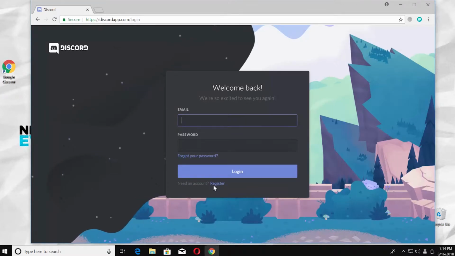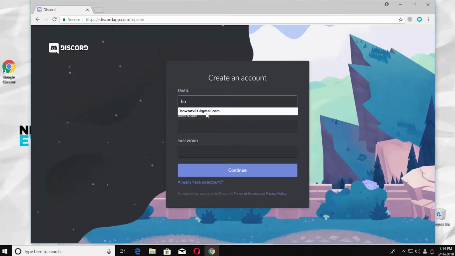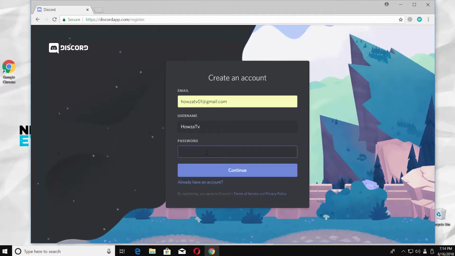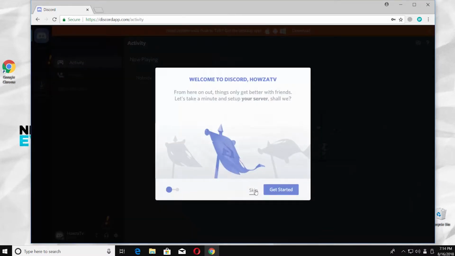Click on Register. Enter your email. Create a username and a password. Click on Continue. Wait until an account is created. Click on Skip if you don't want to see welcome tips.